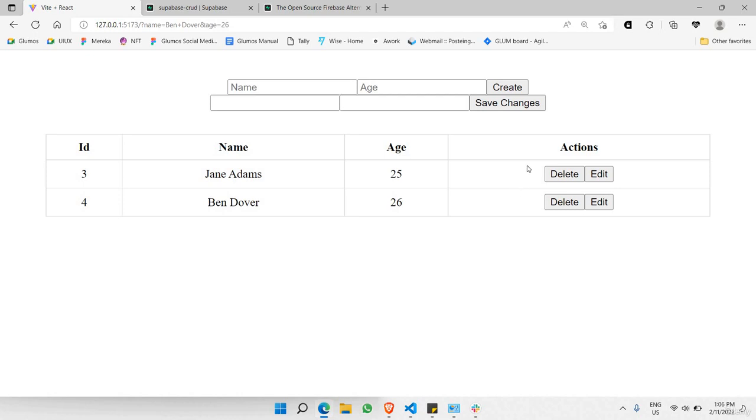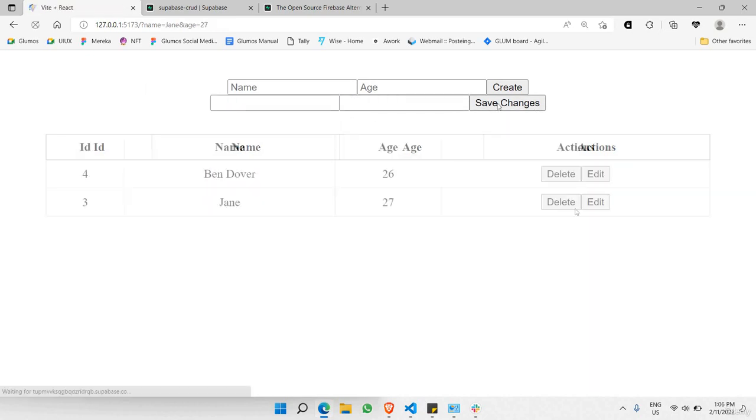So the last thing that I must be doing for this CRUD application is to update. So let's say I would like to update this particular Jane Adams row of data. Then I need to click on edit. When I click on edit, as you can see here, the row becomes accessible for editing. In this case, I'll remove the last name of this person, so it's going to be just Jane, and I'll also change the age to 27 like this, and click on save changes, and there you go.